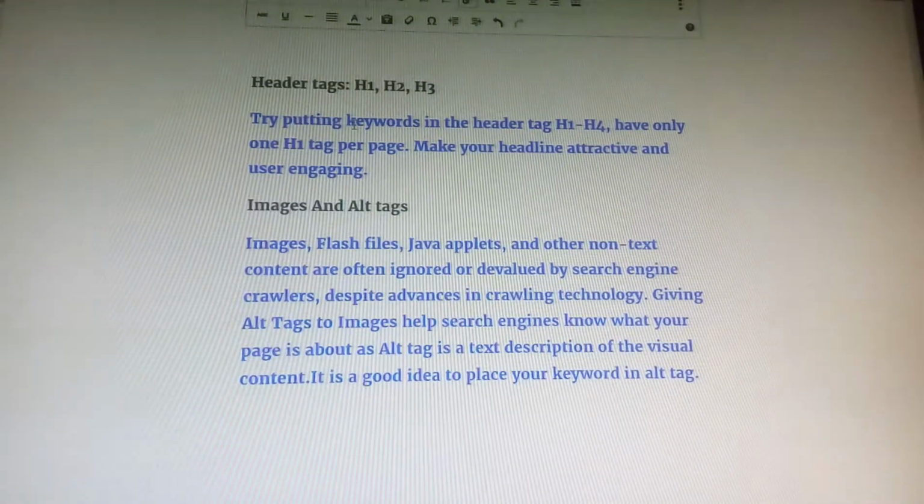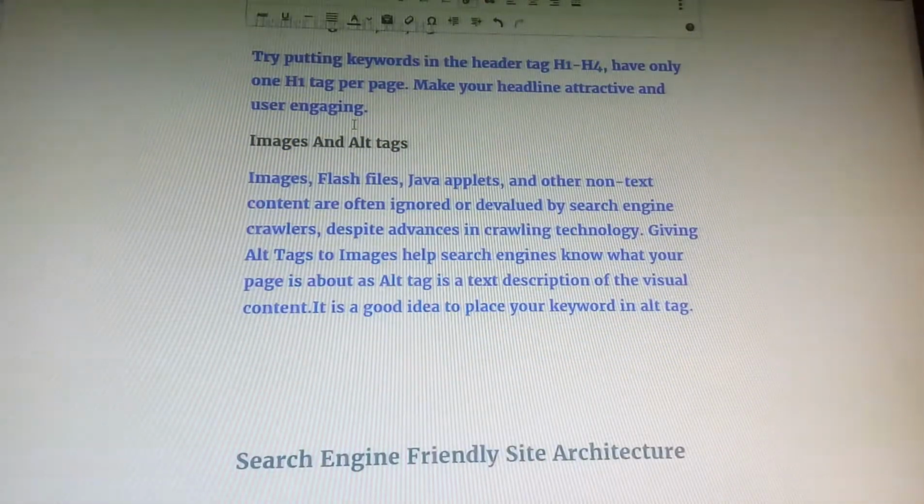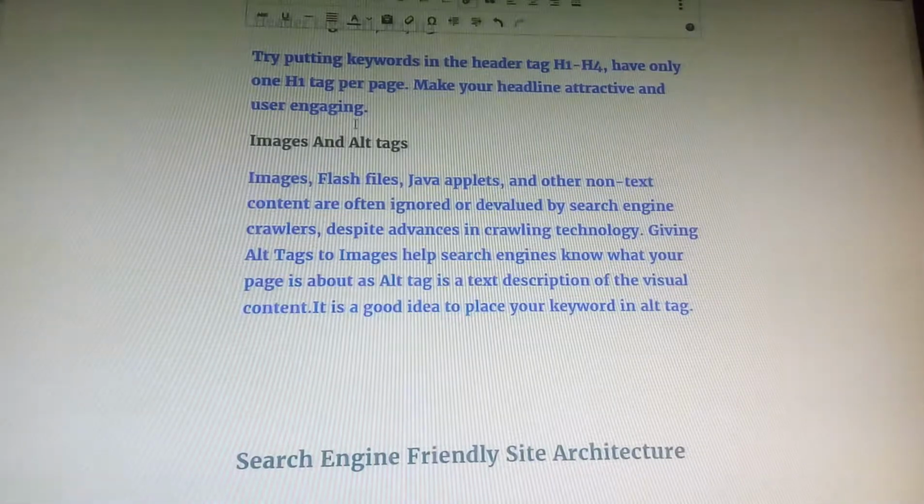Another place where we can put the keywords which we have finalized are the images and the alt text. Since images and flash files are often ignored or devalued by search engine crawlers, it's better to help search engines know what our image is all about by putting the keywords we are targeting in the alt tag of the images. So the alt tag is a text description of the visual content, and it is a good idea. In fact, it is an excellent idea to place your keyword in alt text.